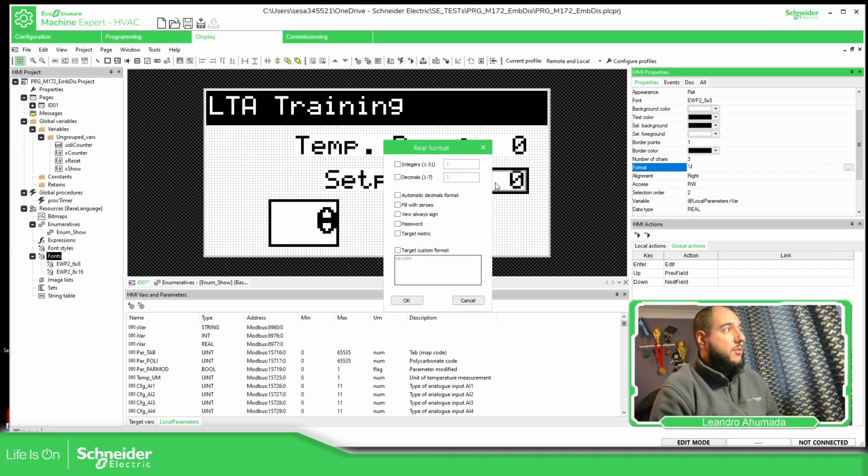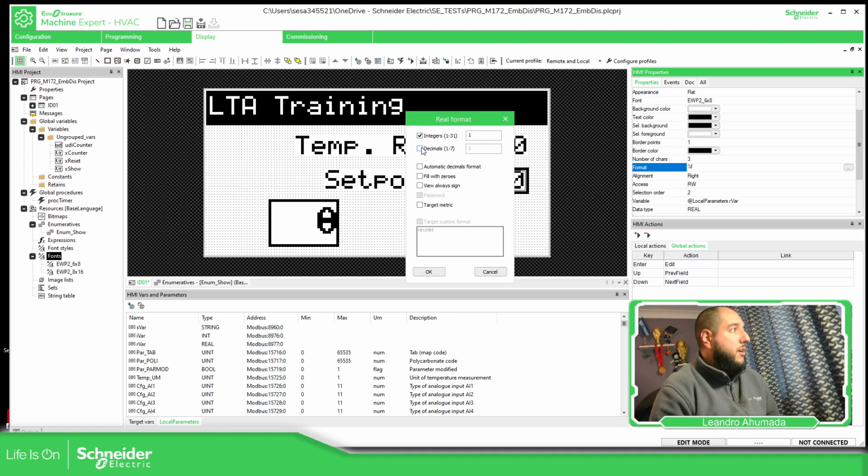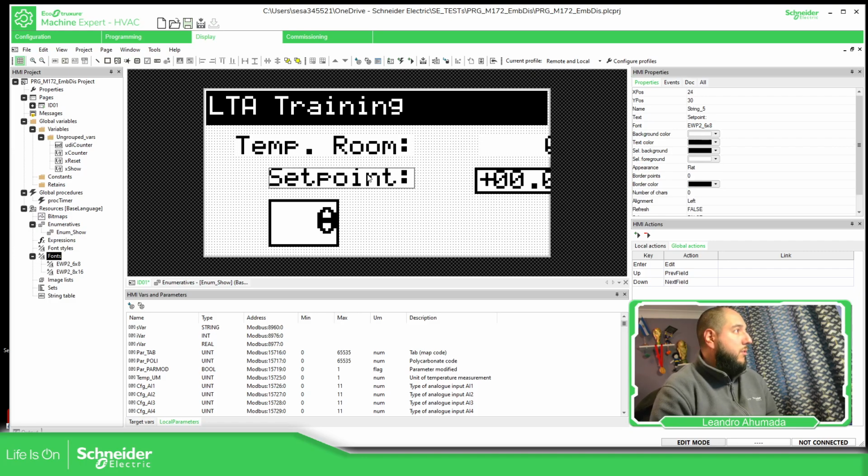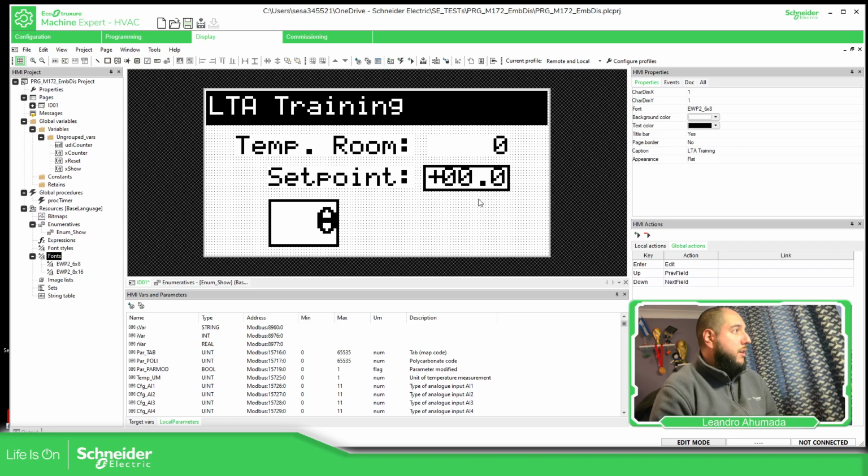So here, if we select, we have this: how many are going to be integers and how many decimals? In this case, it's temperature, 2 and 1. You can select to always view the sign and also fill with zeros. Here I need more characters, so I'm going to use 5. Just showing you all the things that you can do, so you know what you can do. This is going to be the same variable, but it's different in the visualization. This one doesn't have anything different.